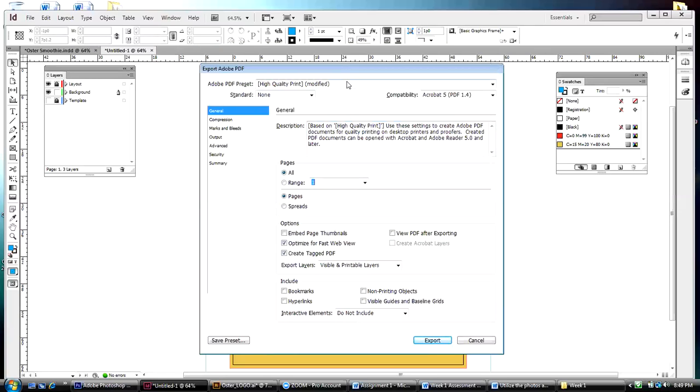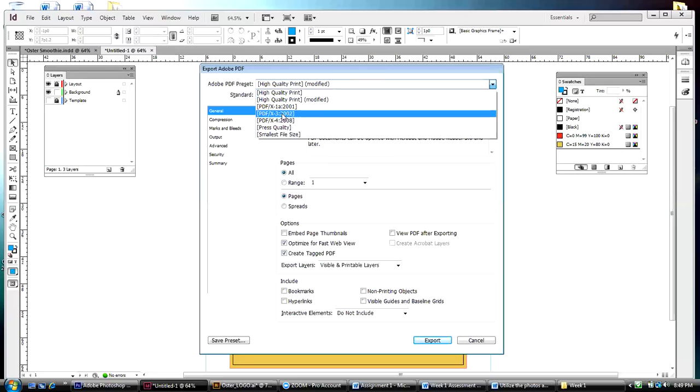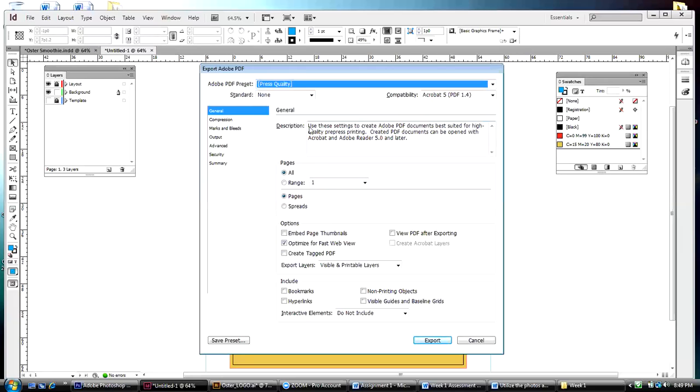Now, here's the deal. I want you to take a look at this. If this were real, if this was something that was really going to a printer, I would have to come up here and make sure that press quality is selected. You see it? Okay, press quality. Now, here's what it says. Watch this. Use these settings to create Adobe PDF documents best suited for high quality pre-press printing. So that is why you want to use press quality, unless your printer tells you something different, which I doubt he will.